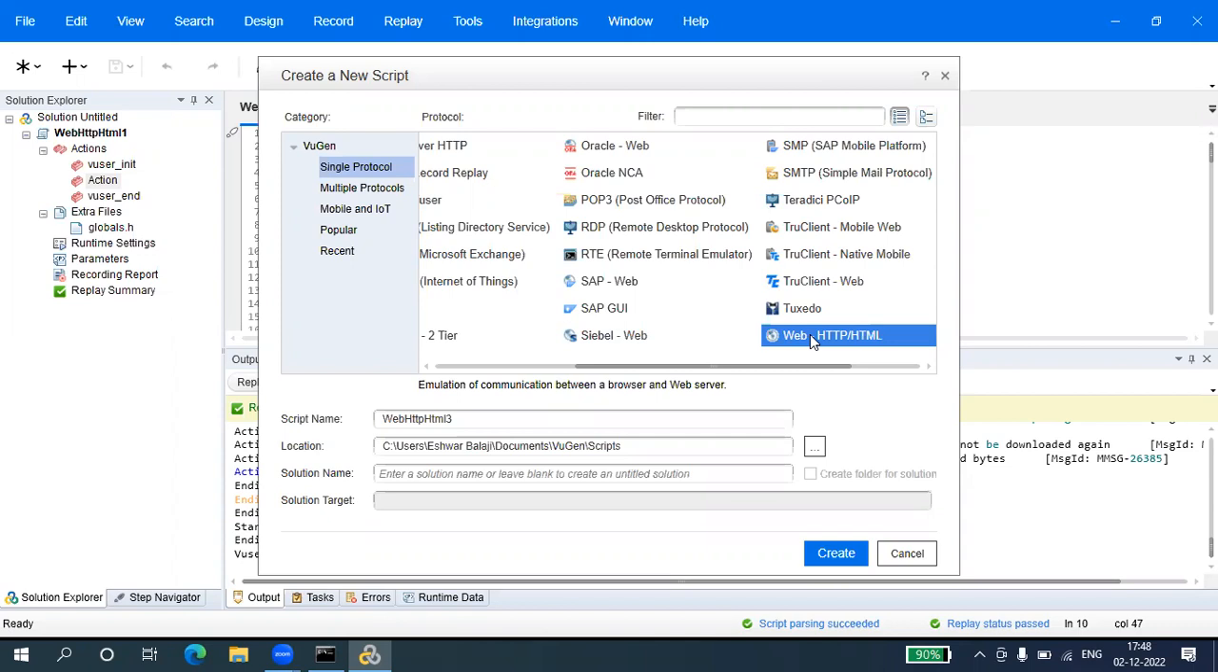We are doing this for web-based applications, which are most applications. In real-time, you can assume banking applications, insurance applications, healthcare applications, e-commerce applications, and also applications like Paytm. These are mostly used on Windows. So for a web-based application, you need to select the Web HTTP/HTML protocol.